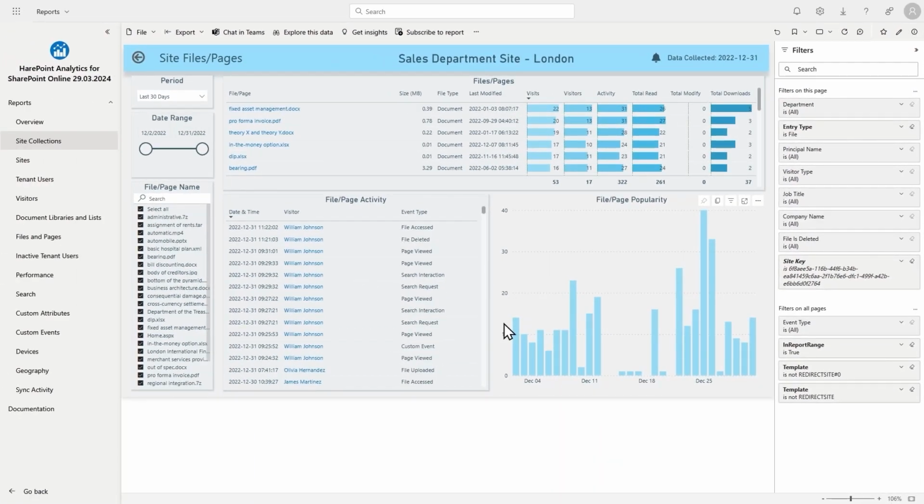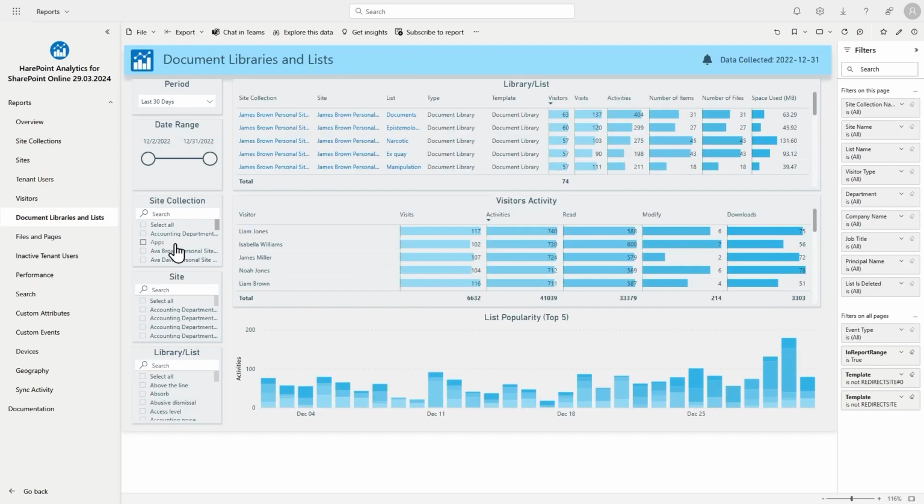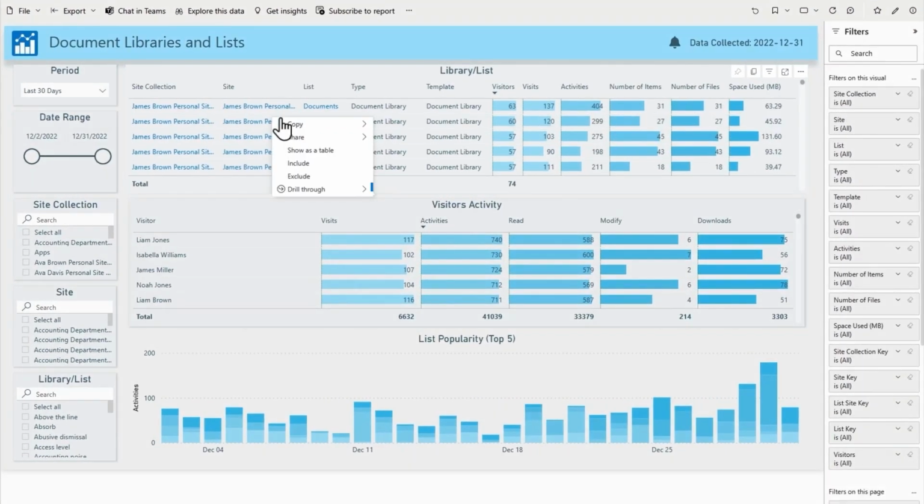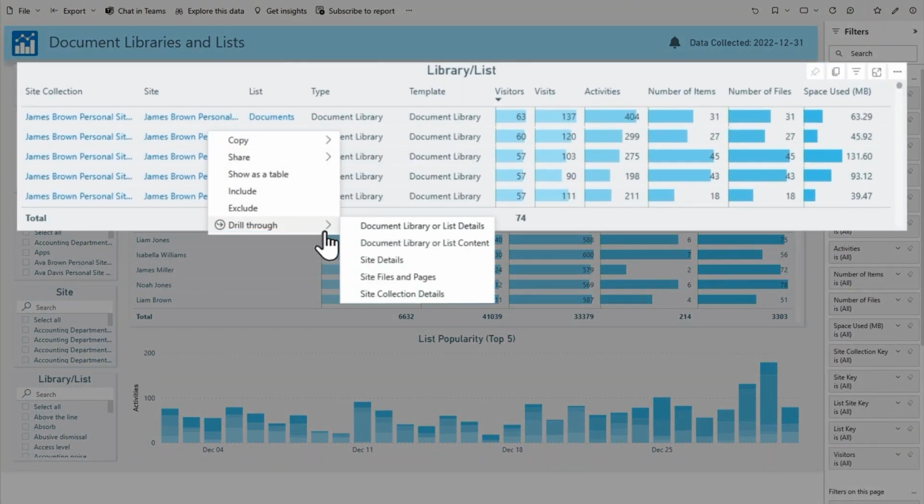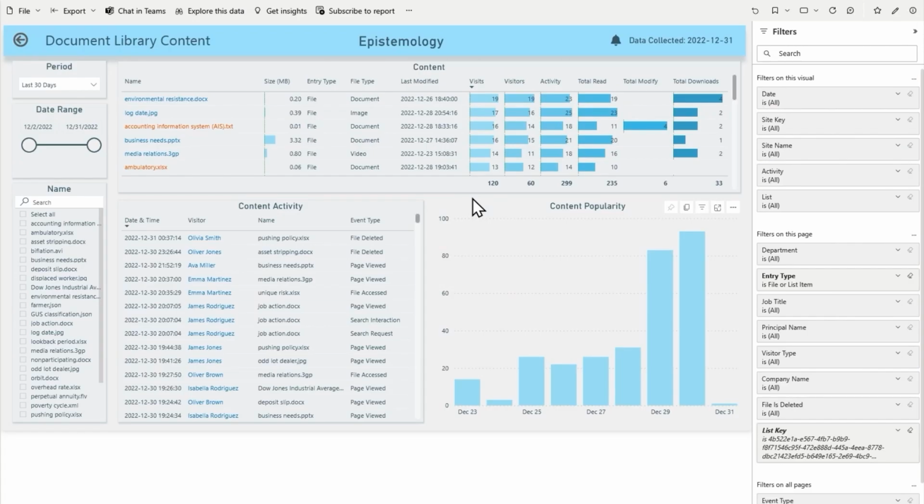If you need to view files from a specific library, use the Document Libraries and Lists report, where you also have the option to sort by site or site collection. Find a library, click on it using the drill through option, and navigate to the Document Library or List Content report. We navigate to the similarly structured report, scoped to the library level, where you can also filter out unused and outdated files.